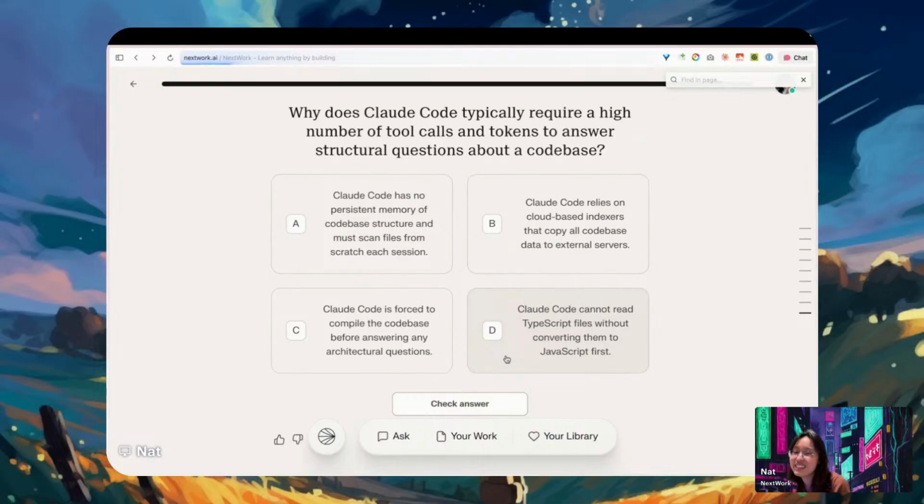Well, we can't assume that all code bases use TypeScript files, so that wouldn't be a great response to why Claude Code typically requires a high number of tool calls. But that brings us down to A, B, and C. Now let's look at C. Claude Code is forced to compile the code base. Luckily, compiling isn't quite required to actually answer any architectural questions.